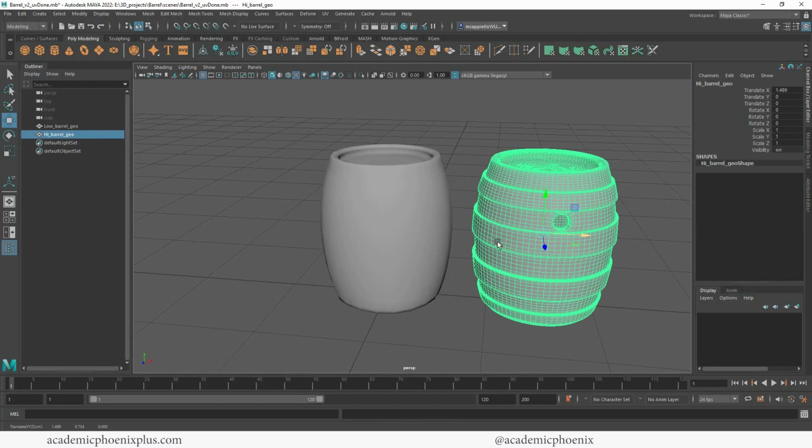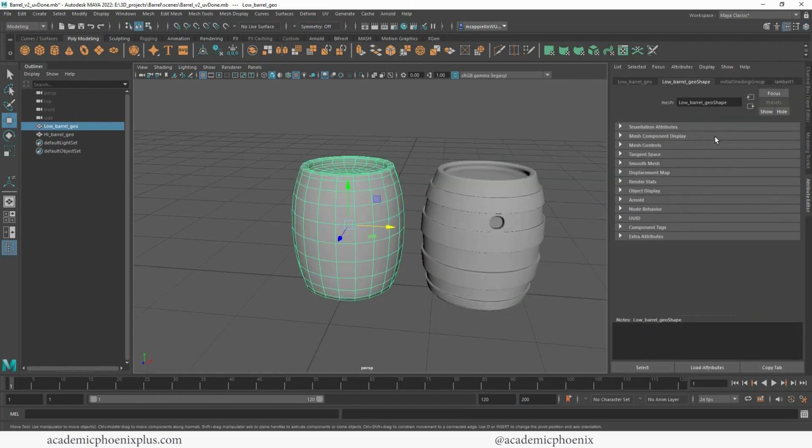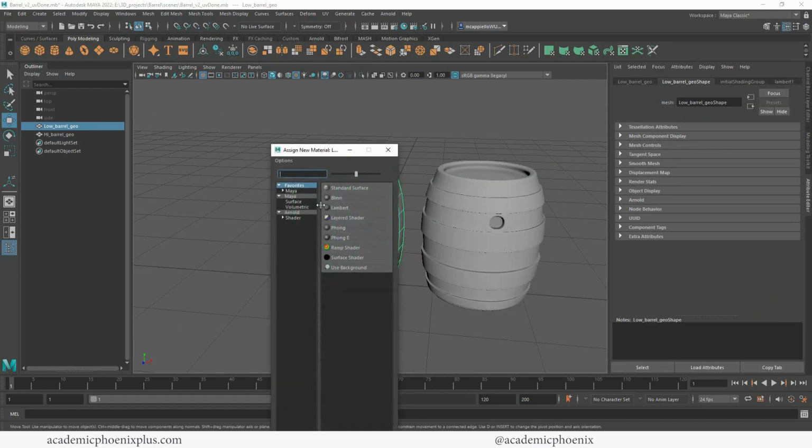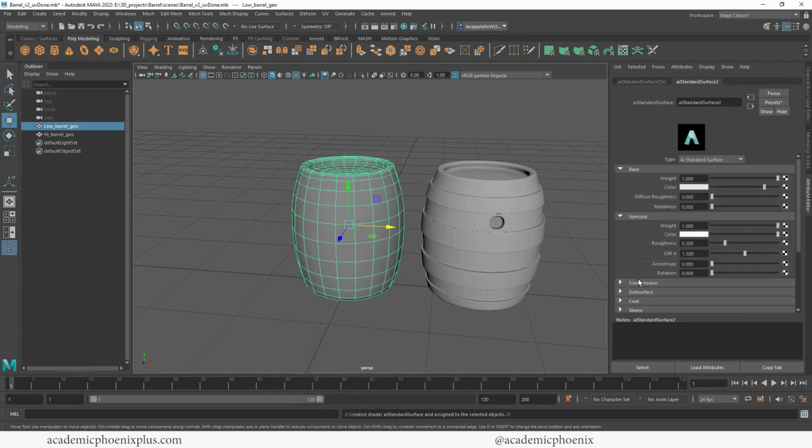So I'm going to scoot this to the side. I'm going to select this. Let's go ahead and assign a new material. I'm going to choose an Arnold AI standard surface. I might as well be smart and just make sure that you call it something that you'll remember what the shader is, which is barrel shader.